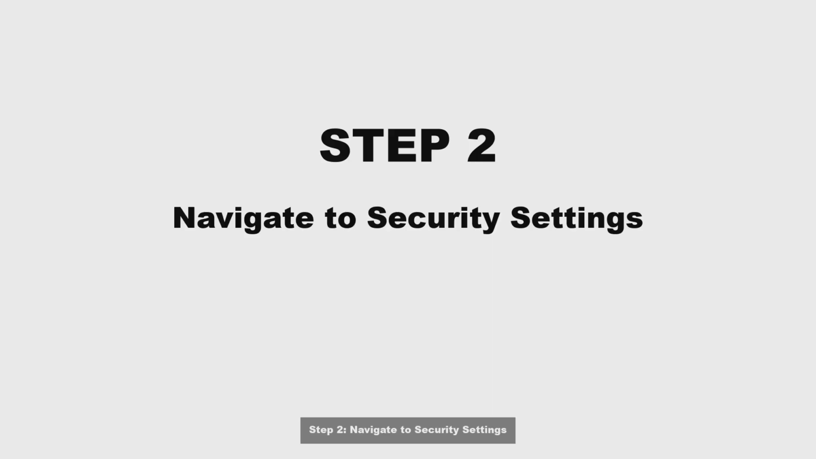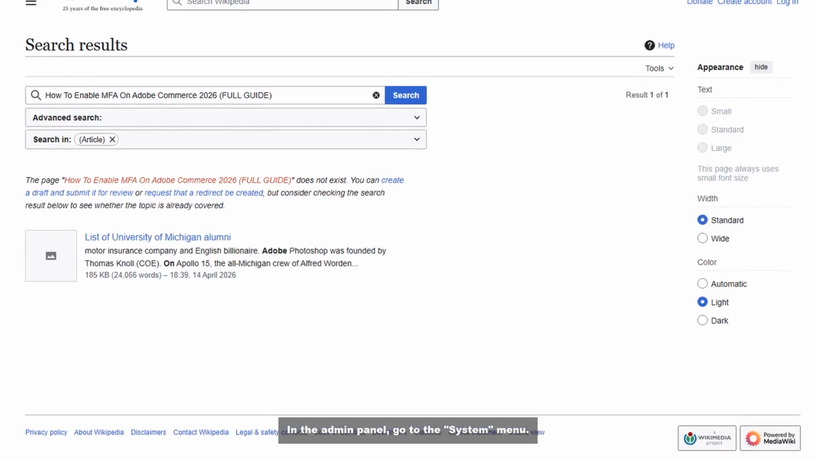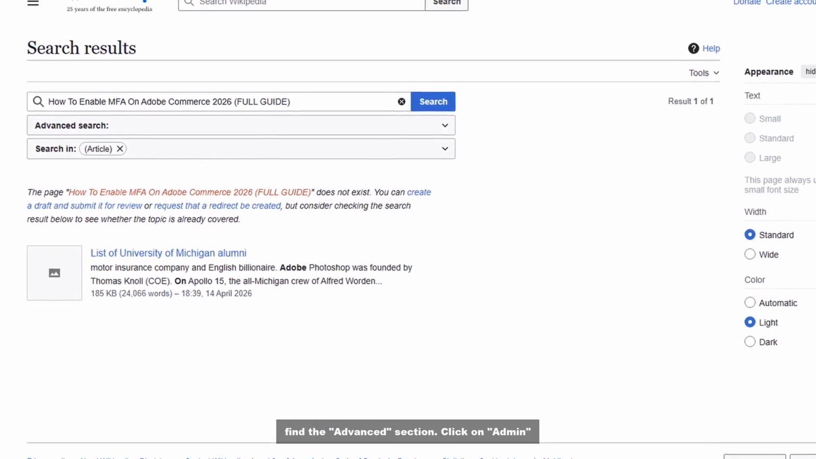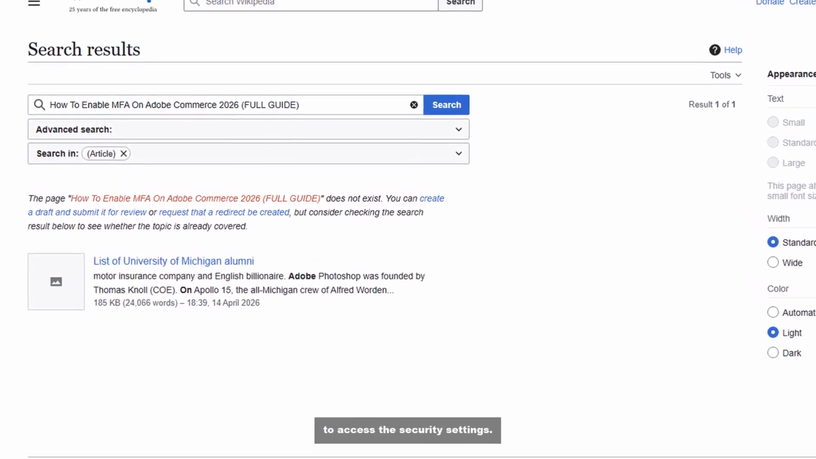Step 2. Navigate to Security Settings. In the admin panel, go to the System menu. From there, select Configuration and then find the Advanced section. Click on Admin to access the security settings.